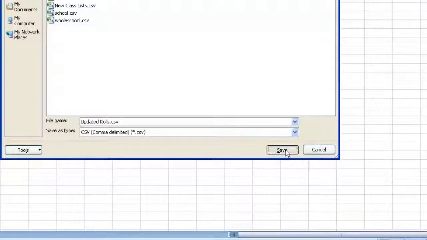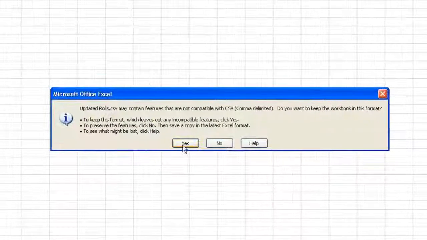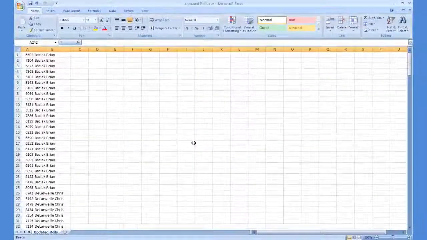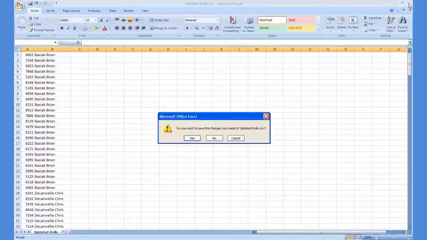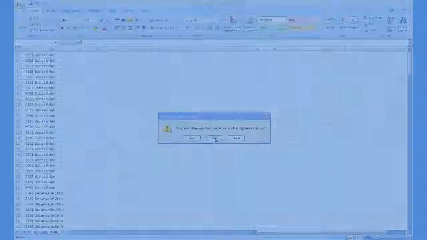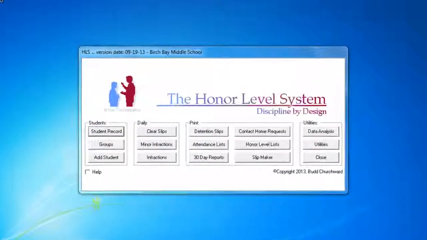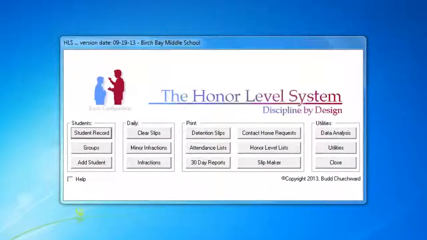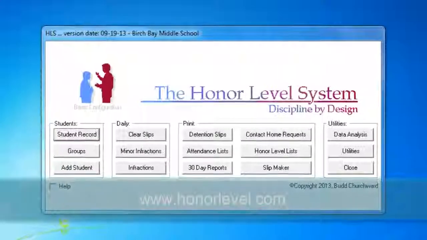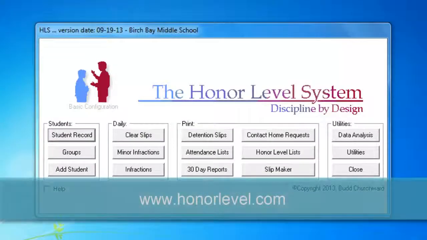Now I'll click Save. When this first message appears, click Yes. When you close this window, you'll be asked again if you want to save. This time, click No. Now our file is saved and ready. In the next tutorial, we'll show you how to import that demographic data and update your class lists.